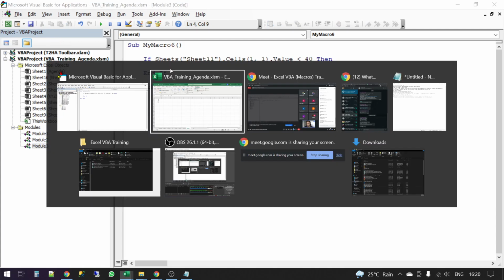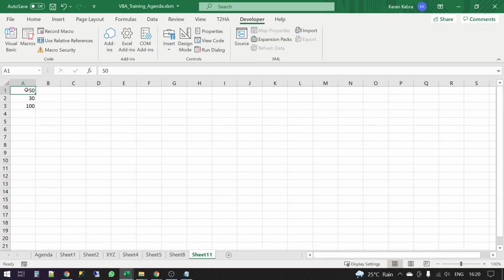what do I want to do if this cell is less than 40? What do I want to do? I want you guys to write in the chat what would be the output here. What is it that you want to do if this value is less than 40? Take your time, no problem.